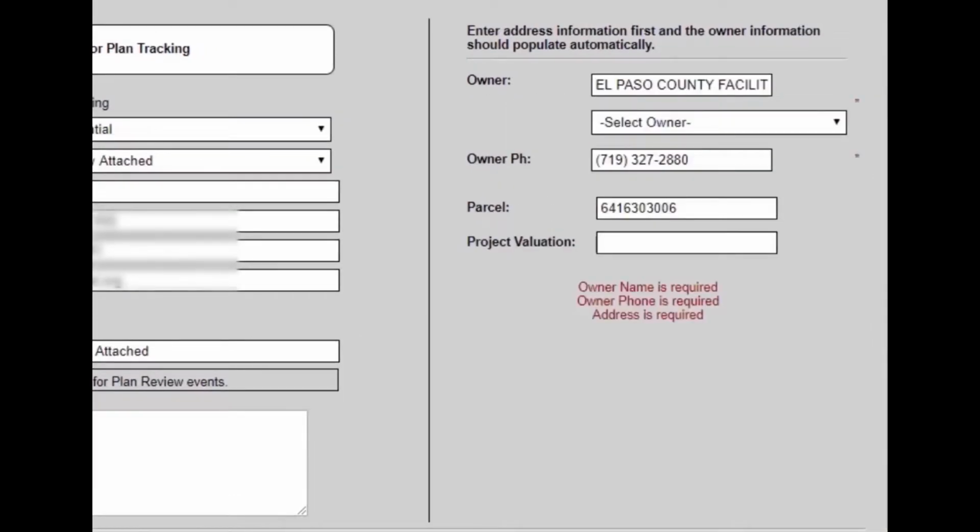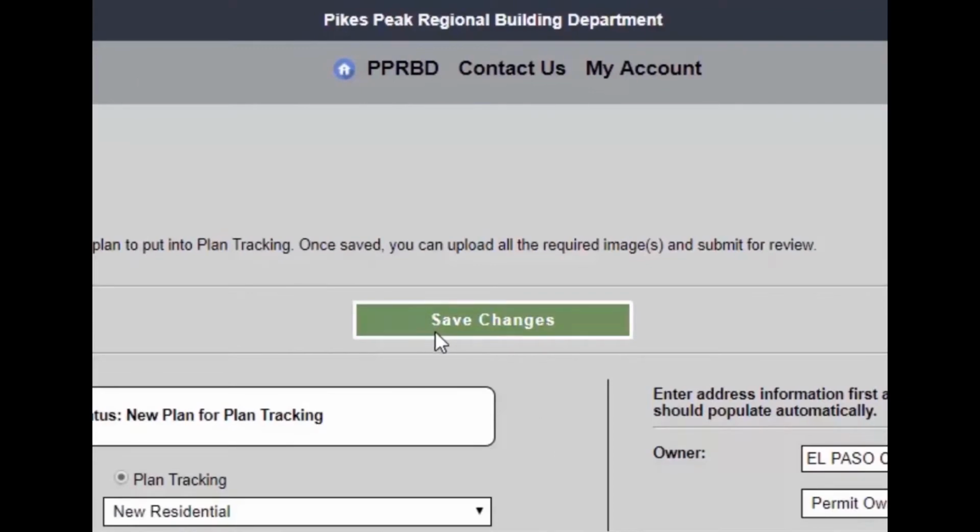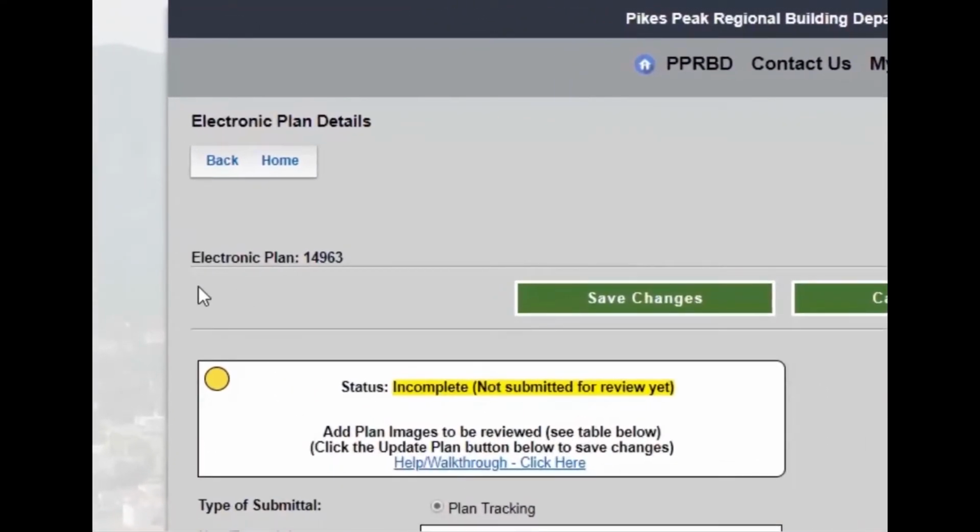After inputting your address, scroll up to the Owner section. This should auto-populate once you place your cursor inside the Owner box. The only thing left to do now is the project valuation. After entering your project valuation, scroll up and click Save. You now have an electronic plan number. However, your plan has not yet been submitted.